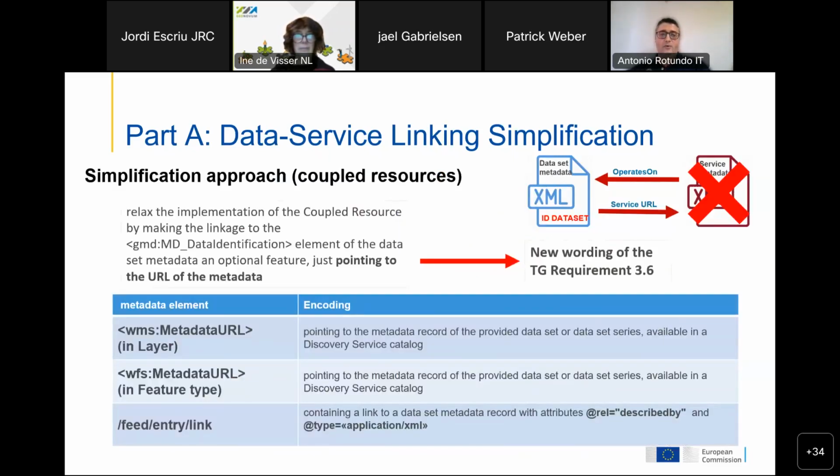Next slide. The proposal for simplification is first relaxing the implementation of a coupled resource by making the linkage to the specific element data identification an optional feature, and making it possible to point to the URL of the metadata record, for example, as the response to a GetRecordById request. So this will imply a new wording of the requirement 3.6. Then the proposal is to use the element present in the GetCapabilities document, that is MetadataURL for WMS and WFS in the layer section of the GetCapabilities document, pointing to the metadata record.